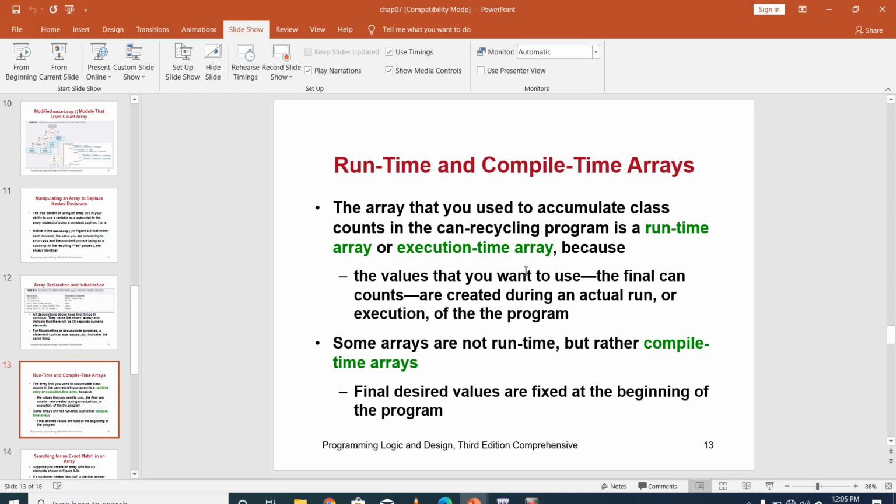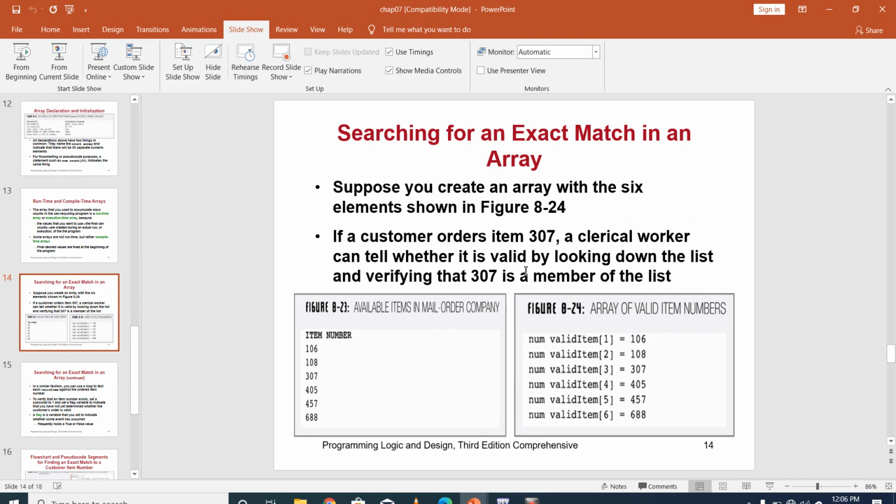So it means that if you want the final values or the final can counts, it is being done during the execution of the program. That is the difference. Some arrays are not runtime, but rather compile time arrays. Final values are fixed at the beginning of the program, so you already know what the final values are going to be. That is the difference between runtime and compile time arrays. So here is an example. Suppose you create an array with 6 elements.